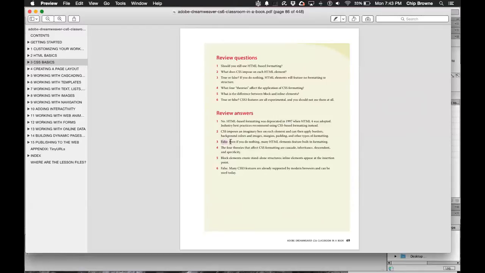So even if you're doing nothing, many HTML elements feature built-in formatting. They'll have a size, font typically, at least H1, H2, H3, H4, H5, all those, H6. Font face, color, it's all there. So don't think that HTML elements just by themselves, all bare, don't have any assumed, it's called the default formatting. So it's assumed to be there. You just modify what's assumed with your CSS.